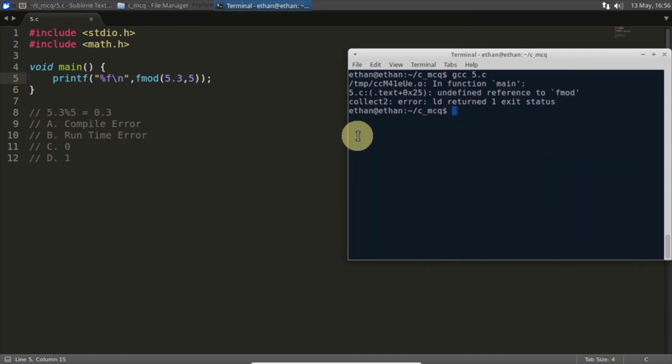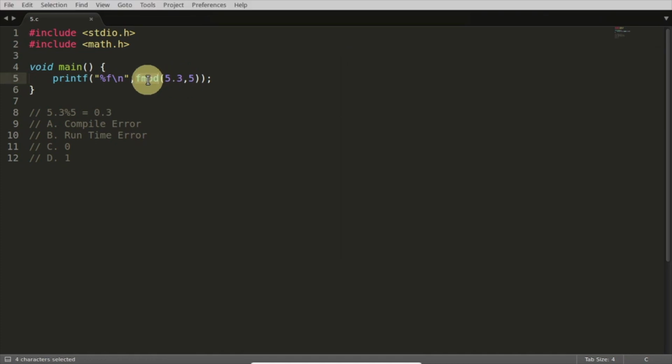Oh, it is telling some fmod undefined. Yeah, we need to give the library explicitly. So -lm. See, now it is compiled, and if you want to run this, your expected output would come. See, 0.3 is coming. Okay, so this is how we do floating point modulo operations. We use this function. Okay, so we are done here. Let's look at the next video.